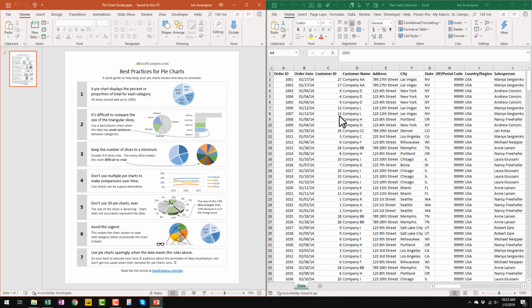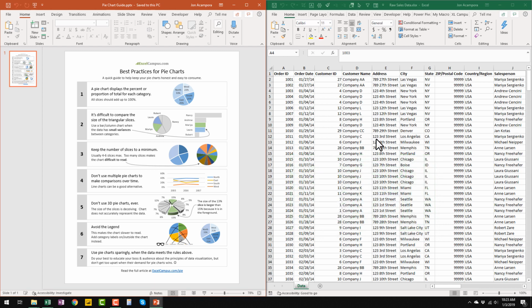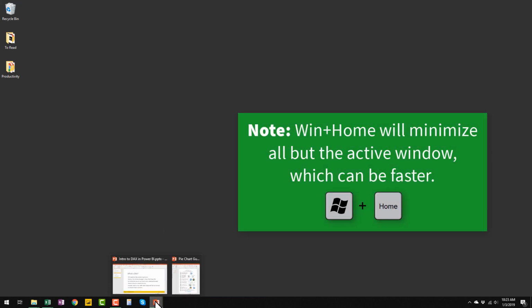So one way to handle this is to just minimize all windows and show the desktop. And a keyboard shortcut for that is Windows key plus D, or if you're a mouse user, you can just move your mouse all the way to the very bottom right corner of the screen over here, to the right side of the taskbar, and just left click there, and that will show the desktop. And then we can do that process again.